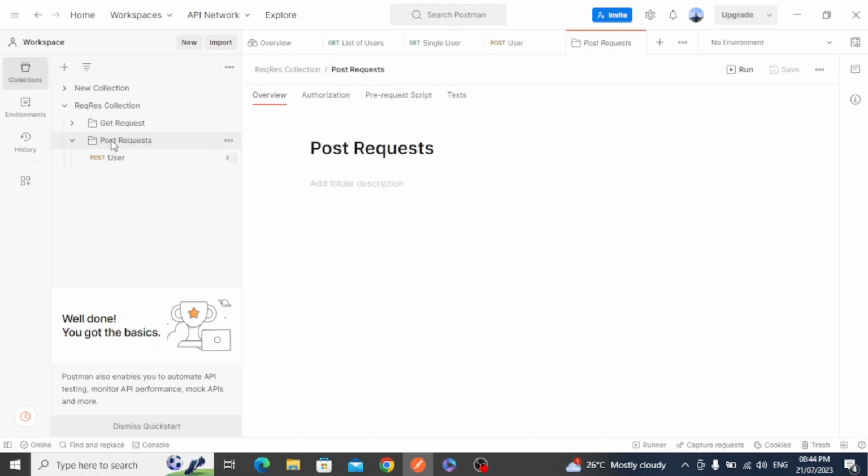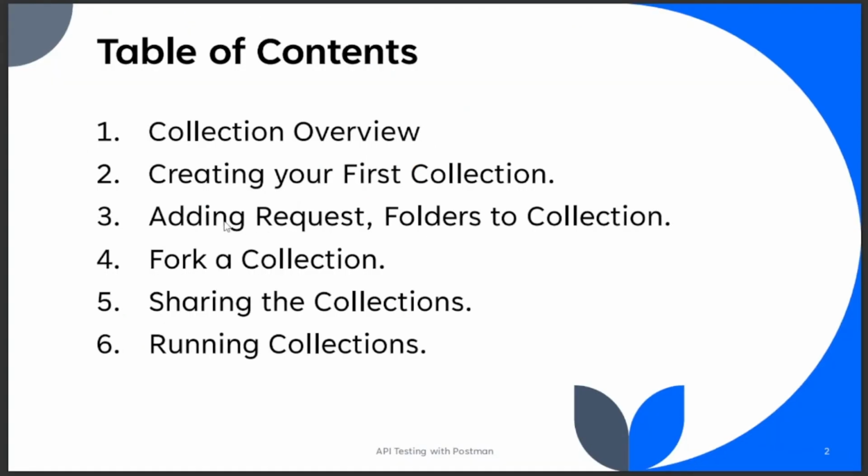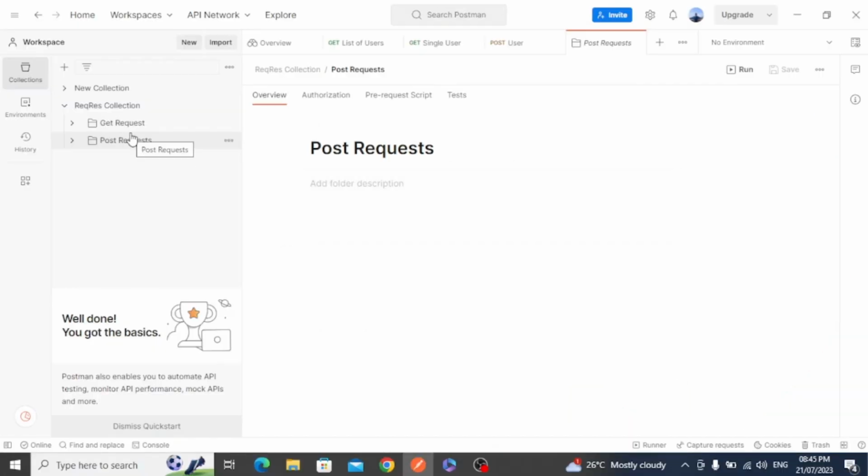So I can just put it right here. All right. This is how we can create different folders. Okay. So next, we saw how to create a request, create a folder, and how to fork a collection. So forking a collection means if any collection is already available, we can fork it to our workspace.